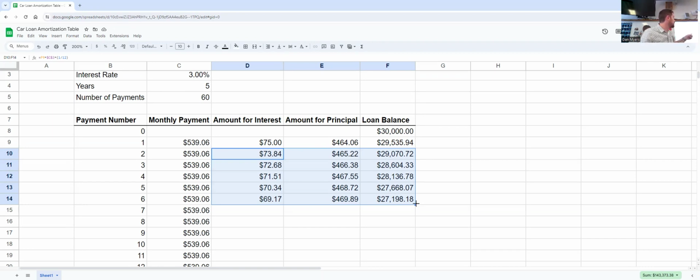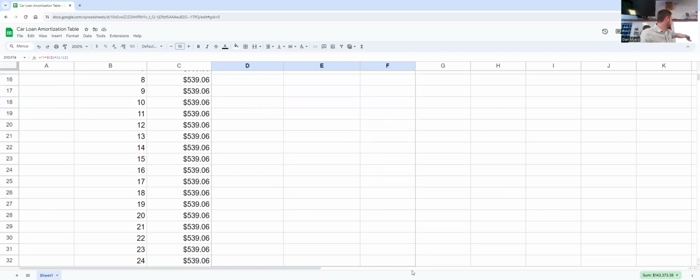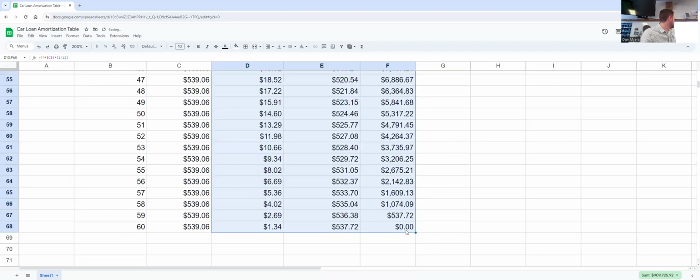So what we can do is we can just continue dragging this with all three of them highlighted all the way down to 60. And that should fill in all 5 years of the loan all the way until we get to a balance of 0. Yeah, at some point along the way I made a mistake.